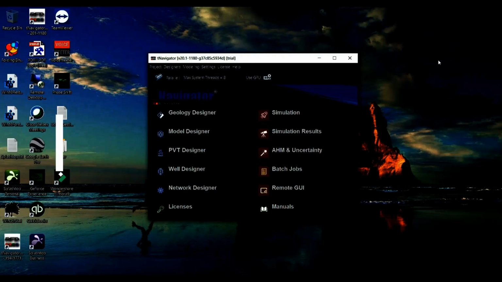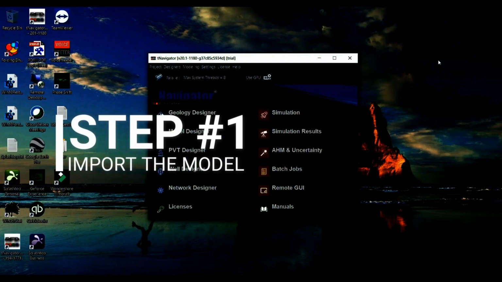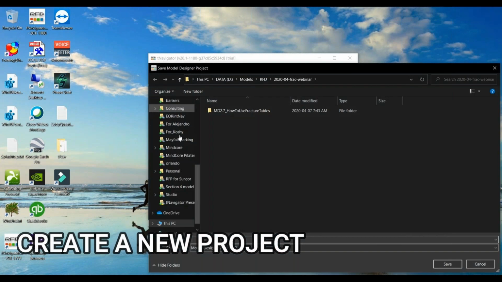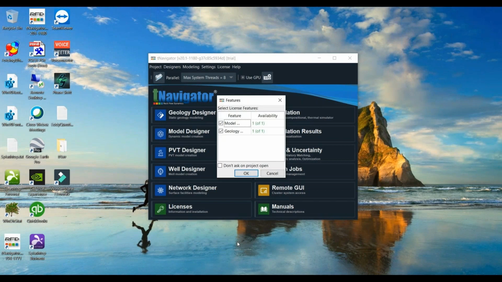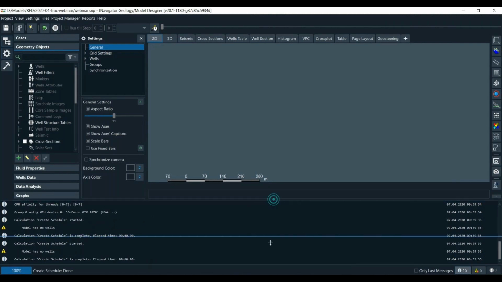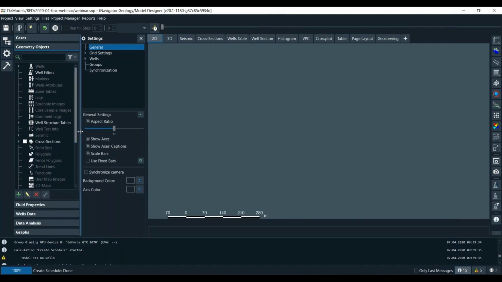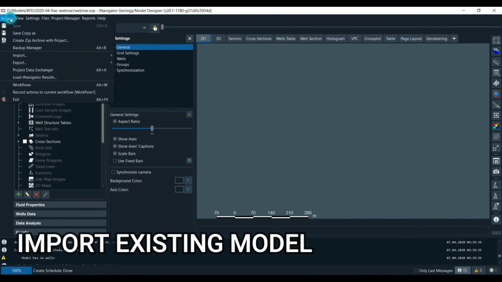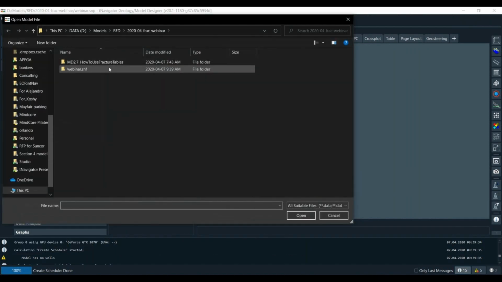So basically, we start with importing an existing model into Model Designer. So we go to our Model Designer module, create a new project, and we give it a name here. Just click OK on the window there. And first thing, we're going to move window sizes a little bit to make room for our objects. Then we go to the project menu and import data from existing model.